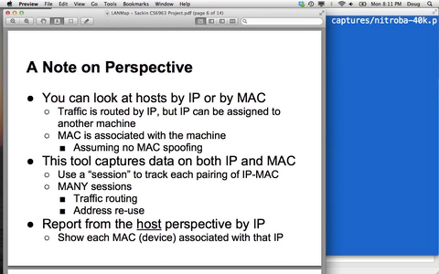A quick note on perspective. When you're looking at the local network, there are two ways to look at it. You can look at it by host IP address, which is how the traffic is routed from one computer to another. If you're visiting a website, that's by IP. But that IP can also be assigned to another machine. So if you want to know who was doing something on a network, you need to look at the machine itself. The MAC is associated with the machine unless there's some MAC spoofing, which is possible, but let's not address that right now. So this tool is capturing data on both IP and MAC, and I do this using what I call the session approach.